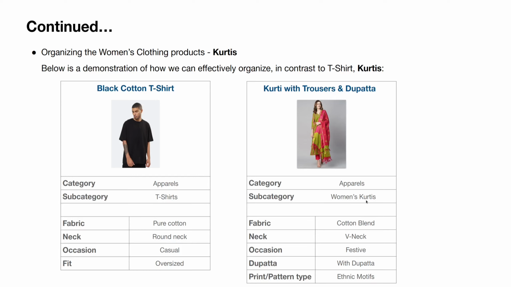Because women's kurtis will have different properties itself, not property values. So product attributes themselves will be different. So you can see we have dupatta and pattern type, which the left side t-shirt product attribute doesn't have. It only has these 4, while I have 5 on the right. While some properties could be common, hence it is in a different subcategory, women's kurtis. Why? Because it has different set of product attributes. It is a different kind of apparel.